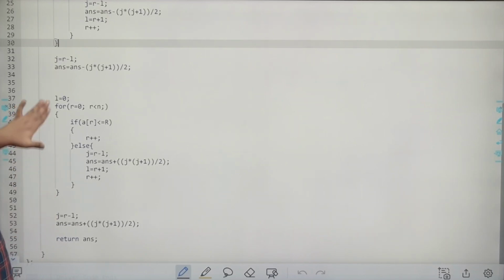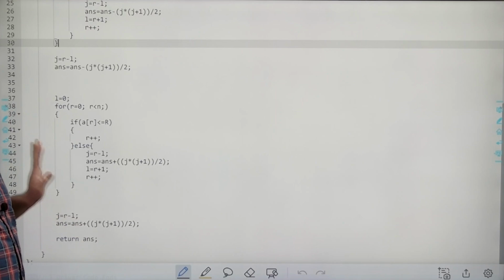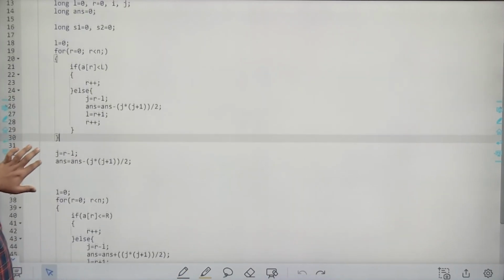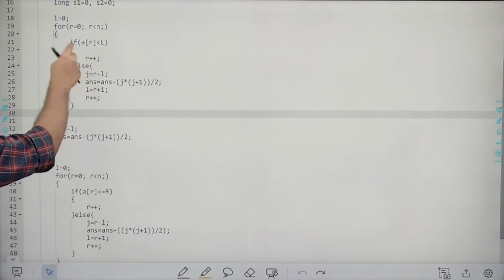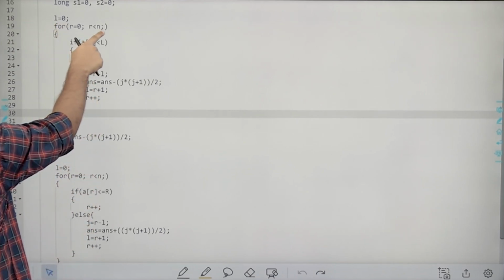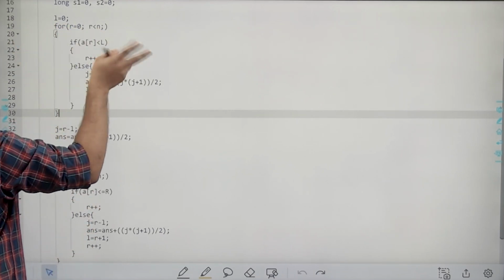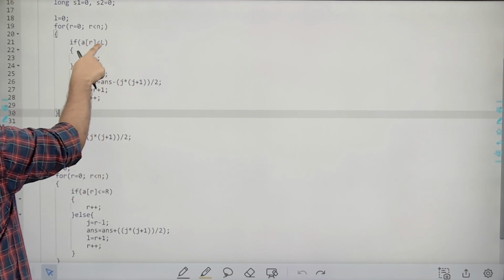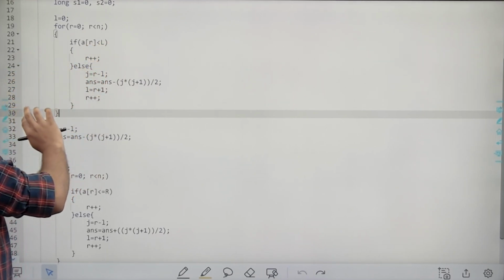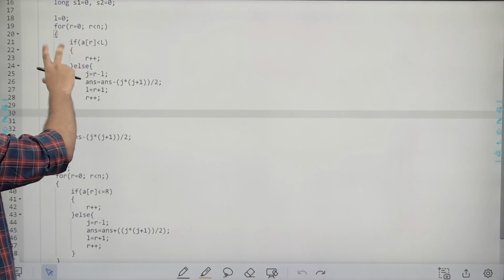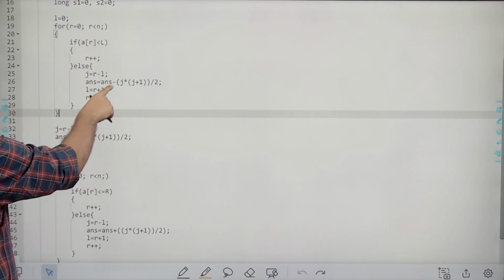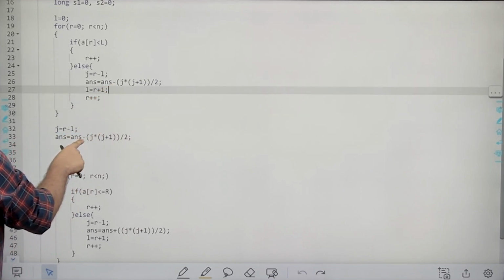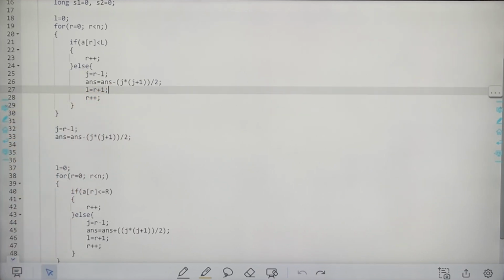So this portion will give me the count of the subarrays in which the maximum element is less than or equal to R. And this portion is the same as this. You see L equals 0, R equals 0, and everything is the same, just two changes. Here, if A of R is less than L, then I do R plus plus. So here I'll get the count of subarrays where the maximum value is less than L, and I need to subtract that count. So here also there is a subtract sign and here also there is a subtract sign.